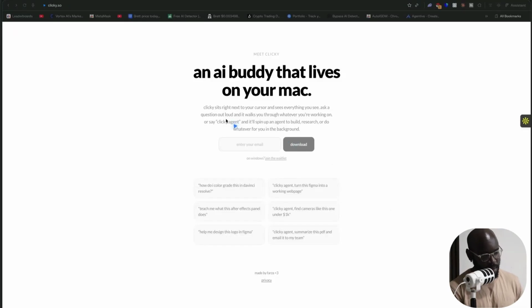There is an abundance of AI tools at your disposal right now. Clicky is one of those AI tools that I just discovered that will absolutely, literally change the game in terms of how you use your computer.